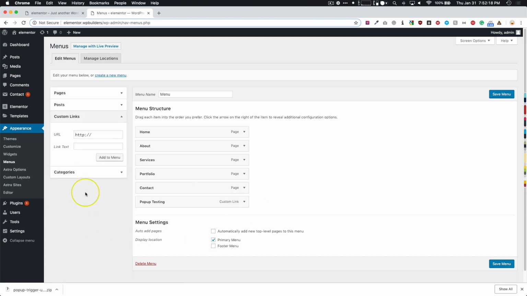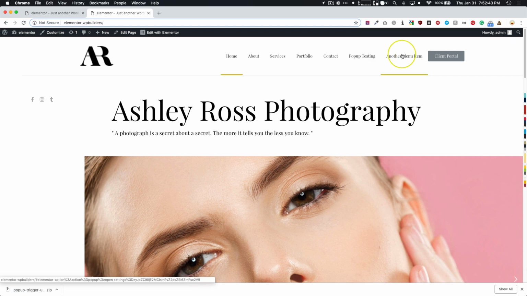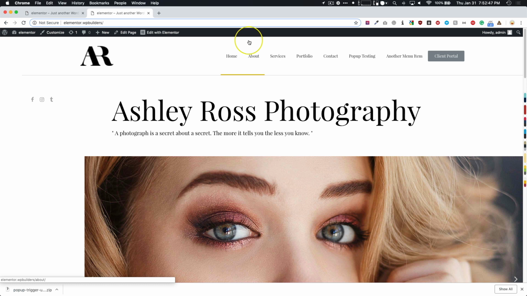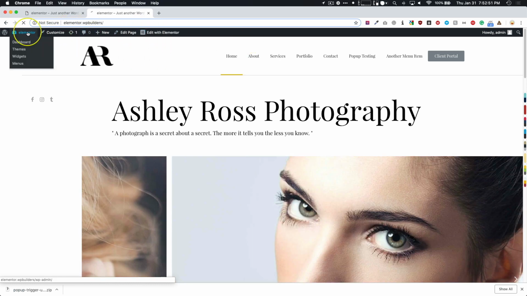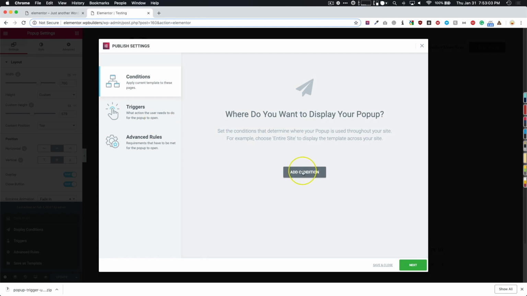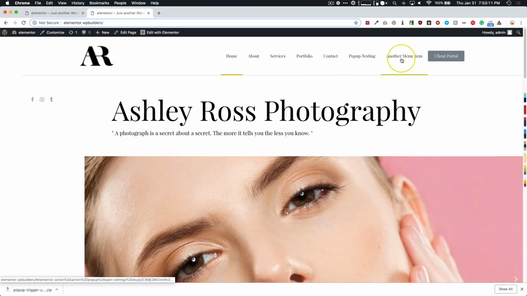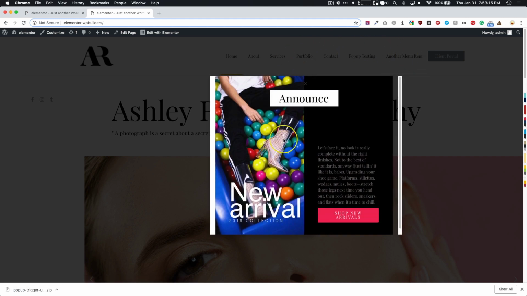and we can add a new menu item here under custom links, paste that in. Okay, so you see it starts with the hashtag pound sign. And then we have the text of whatever we want the menu to say. Another menu item. Add to menu. And click save menu. We're going to go to the front end. Once we click on this, it's going to show the pop-up that we have right here.